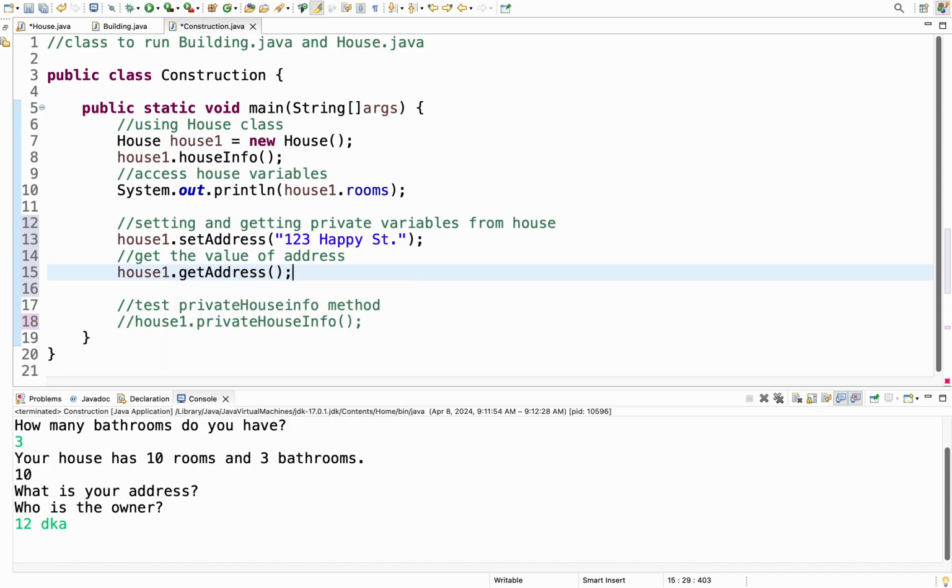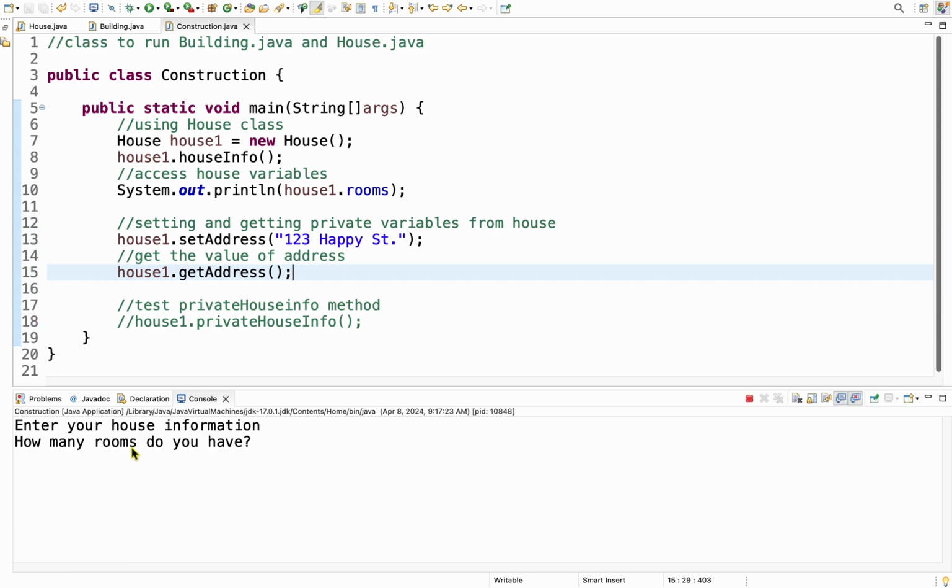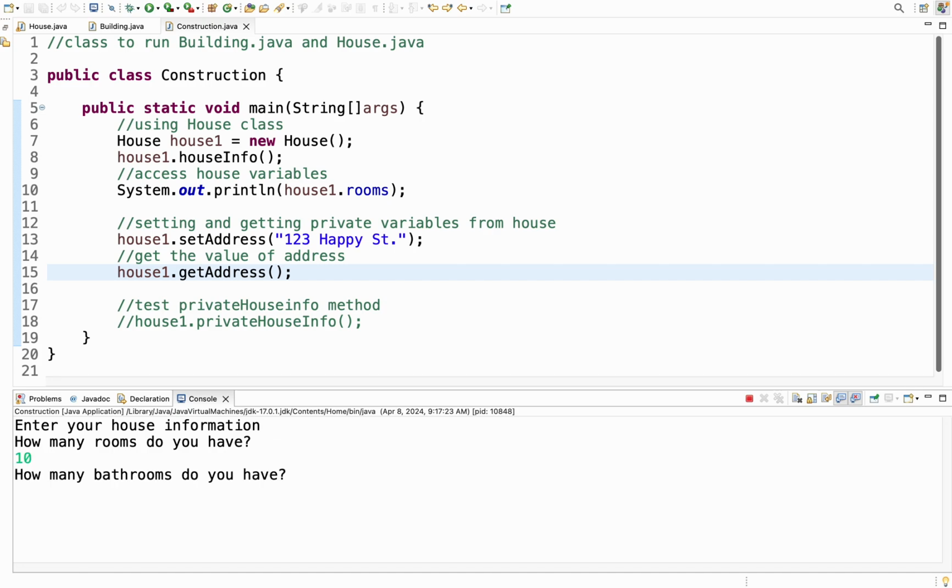And if you do that, that will get our address. So let's go ahead and run and see what it looks like now. So here we have, how many rooms do you have? We'll say 10. How many bathrooms? We're going to say 3. And then here you have that information.